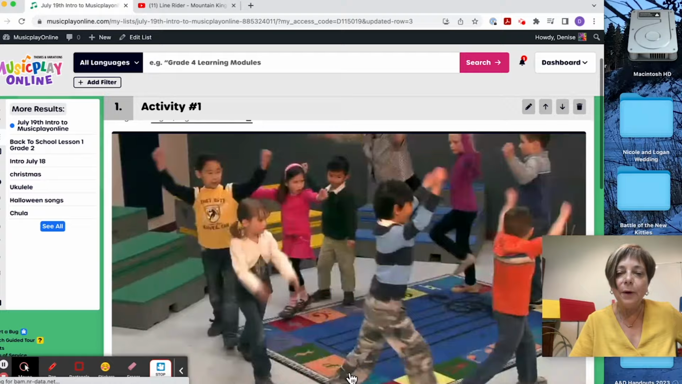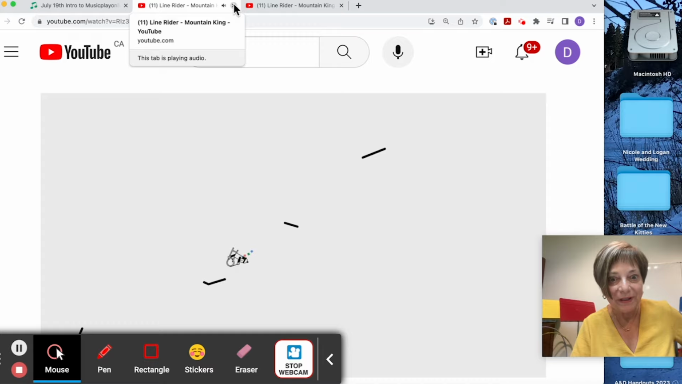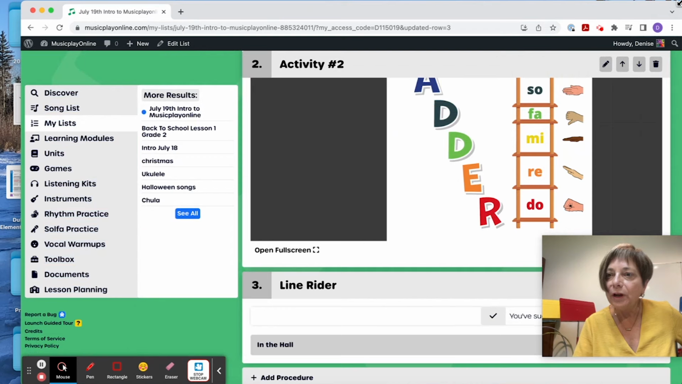So now activity number 3 is Line Rider In the Hall, and if I click on here, I go right to the activity, and it even takes out the ads. I don't know if that always happens, but I like when it does. I'm going to make this bigger again so I can see everything. That's the My List feature. Now I'm going to go to the learning modules.